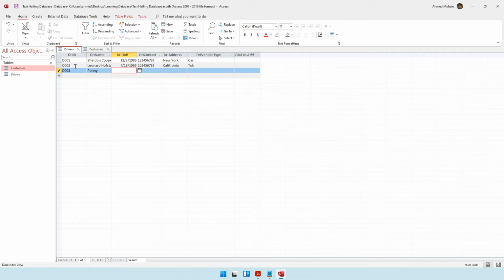And the driver's date of birth, we can say 18th June 1995. June is 6, so 6/18/1995. Contact 1234567. Okay, California, we need to put that, but now it's not necessary. We can put Michigan, for example, and vehicle, we can put car again. So this way I have now entered 3 records.